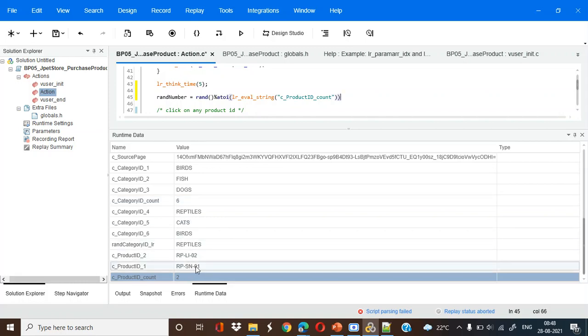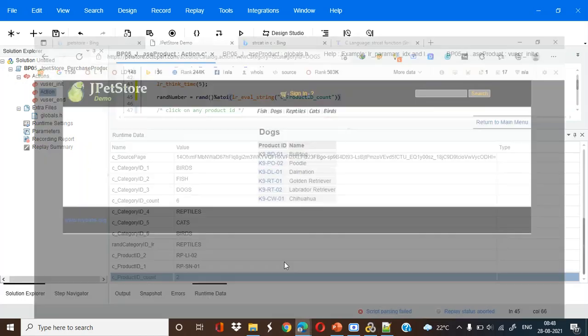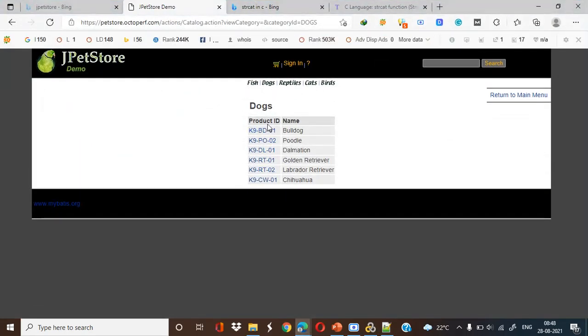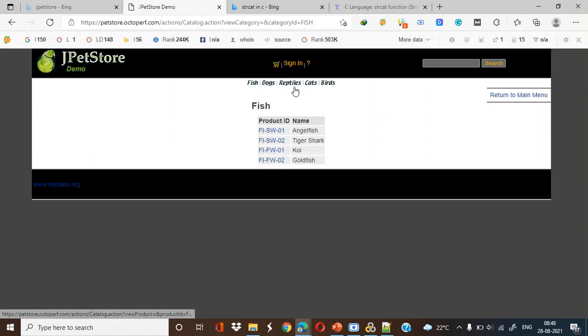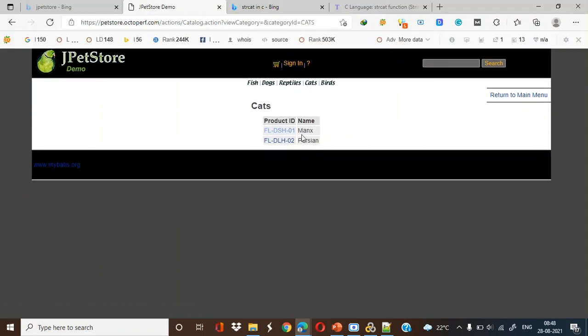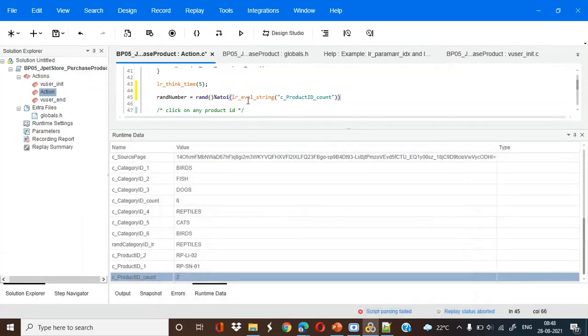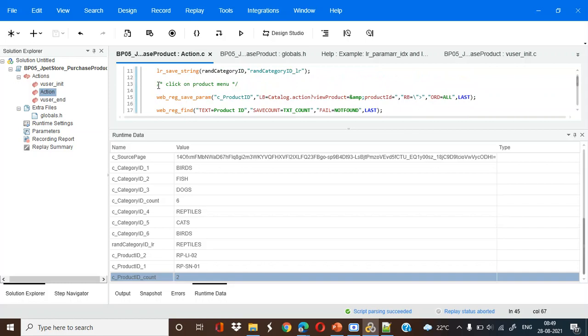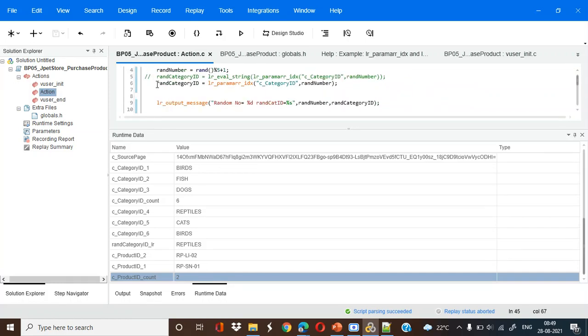So each and every time when there are two products, it will select from two. So in this particular dogs, there are 1, 2, 3, 4, 5, 6, 7 products, and in fish, we have 1, 2, 3, 4 products. Cats again, it is different. So based on the product, it will randomize the thing. So this is the way you have to convert it, save it, and then take this particular thing now.